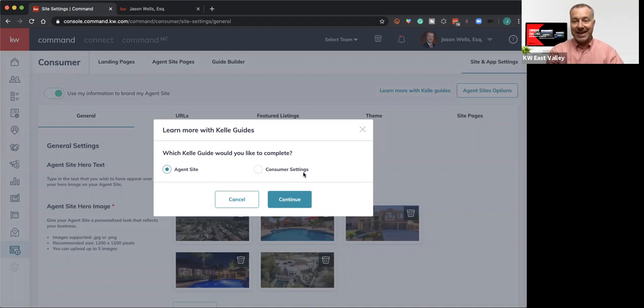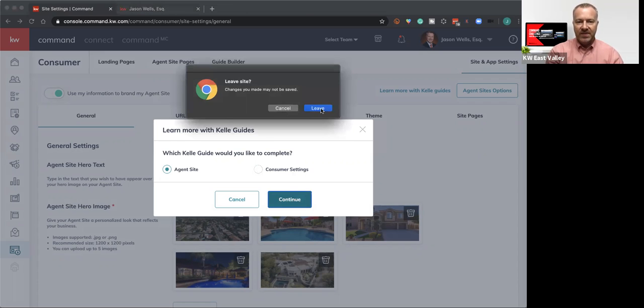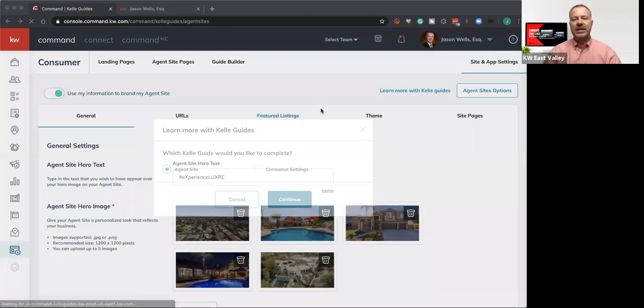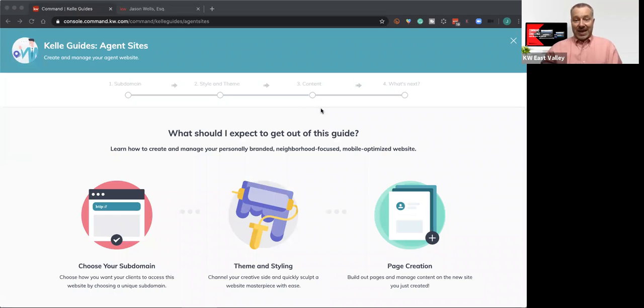The consumer settings are for your app. We're not doing that today. So we're going to do the agent site. We're going to hit continue. If it gives you something like that, yes, you just want to leave because we want to get into the agent site here. Now you'll see there's 4 main areas that we're going to go through.